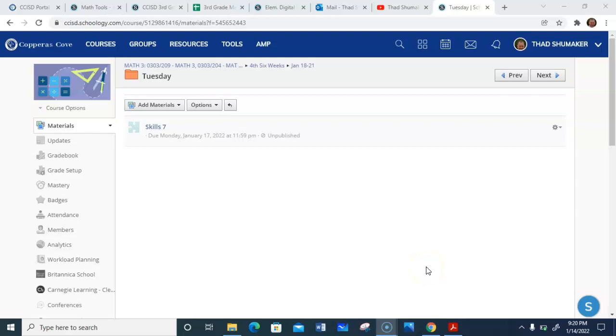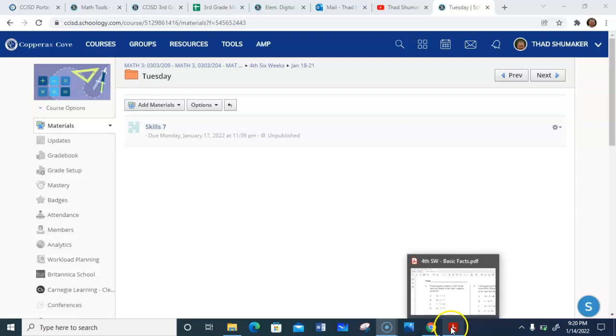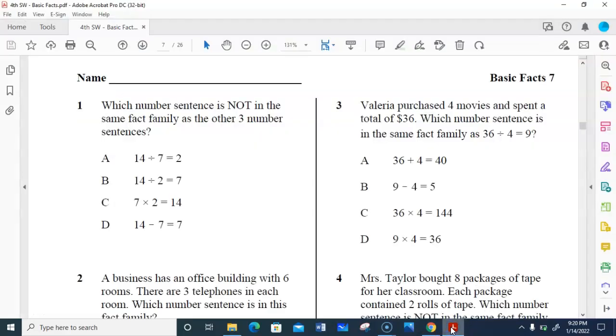Okay, I was just going to talk you through a couple tips on how to put a Sharon Wells lesson into Schoology. And you can see I already have a Skills 7 built in there. I'm going to go ahead and do my Basic Facts 7 into my course for that day. And typically, I have the PDF that I downloaded from the Sharon Wells site open right here at the same time. And basically I'm just going to cut and paste the assignment in.